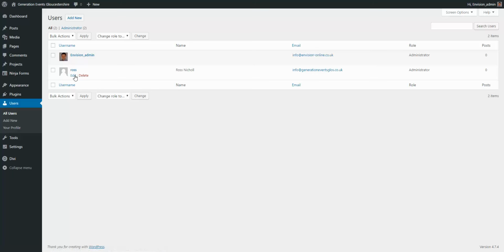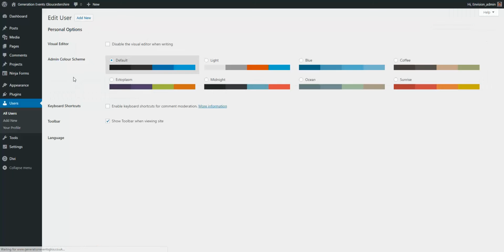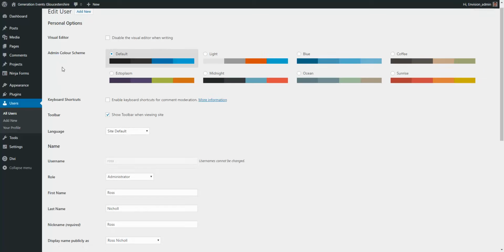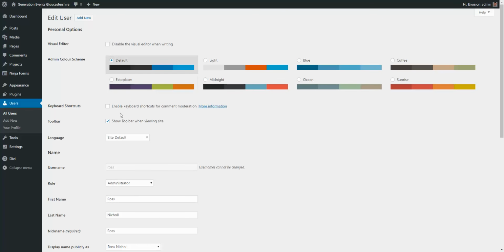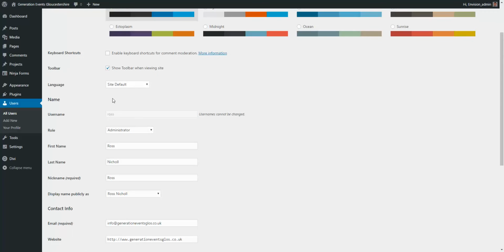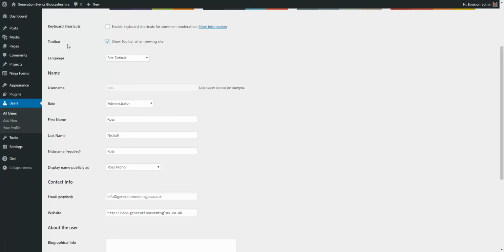So let's just click into your name a second. So you can go into edit, and there's various different options that you can change here. Most of them you won't need to change, but say for example this was a new account that you set up for a friend or your partner. The main bits to show you is that the role here you can set up as being an admin, shop manager, customer, subscriber, author, editor.